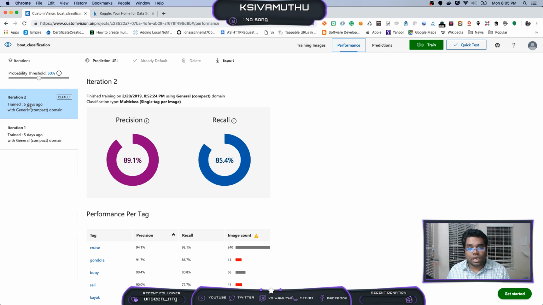Then, there are multiple domains available in image classification, such as general, food, retail, and so on. We chose a general compact domain. What is the compact domain? Using the compact domain, you can export the pre-trained machine learning model into a mobile application, into IoT Edge, or into Azure Functions. You can have everything exported and run the machine learning prediction code on any device.